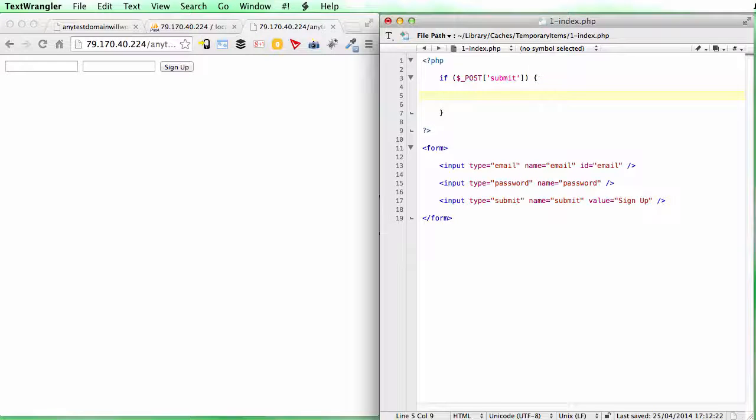I hope you managed it. It would have been something like this. So if the email is missing, then we'll set the error to please enter your email.